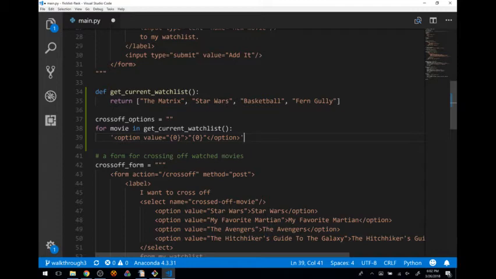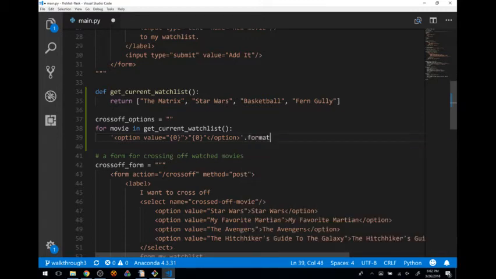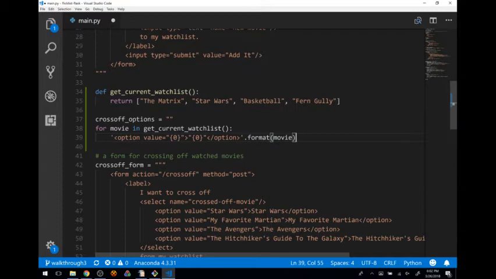All right, so how do we actually do the substitution then? How do I get the movie name in there? I got to use the format function. So how do I do that exactly? Dot, and then it's even offering up format, and then what? Oh wow, this is nice. It tells me how to use the thing. So what am I going to put inside of here? Movie, the name of the movie.